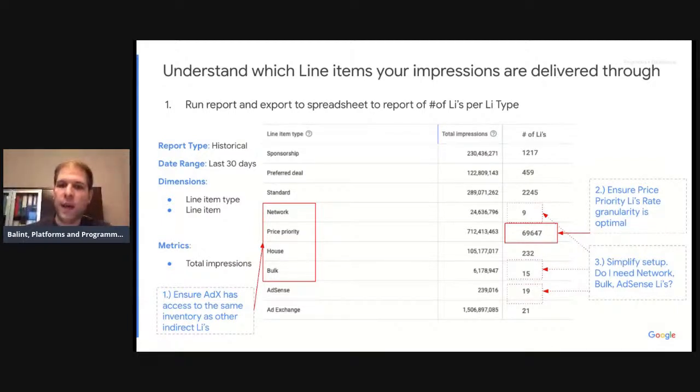I'm going to talk about header bidding later on, so let's leave it just there. And the third one is actually simplifying the setup. So you can ask yourself, do I need a network, bulk, or AdSense line items in my setup? What's their purpose? Should I actually move everything into price priority line item?